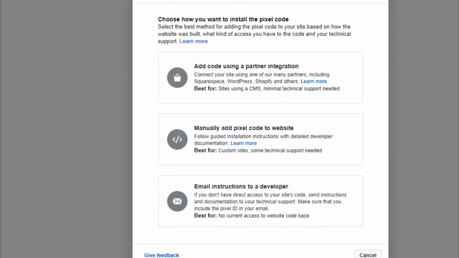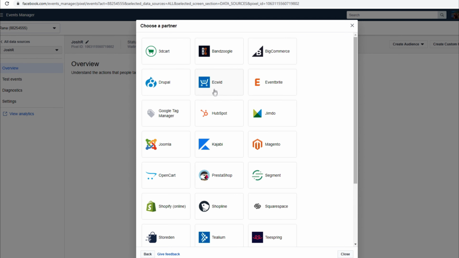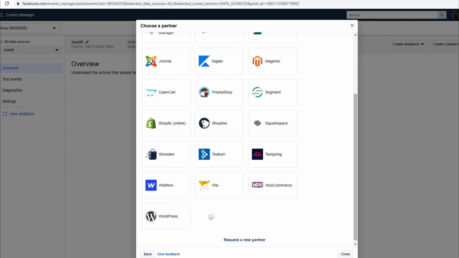When you click on setup, you are going to have this page that says manually add pixel code to website, and this is what we are going to do. You also have add code using partner integration. Let's click on that and see. There is a list of websites. This is helpful for anyone who wants the pixel to be installed with less effort. Facebook will provide you with a Pixel ID, and you simply need to paste it in the correct field provided in the integrated platforms.